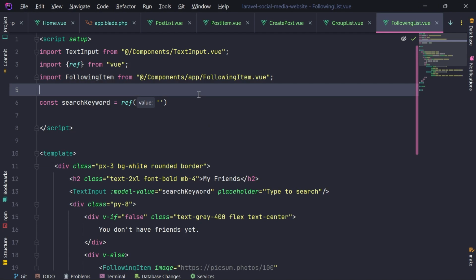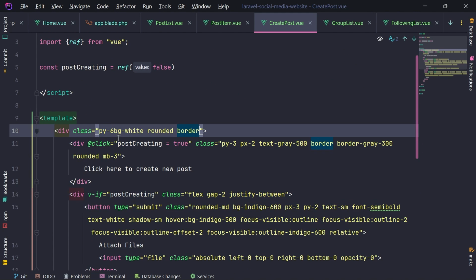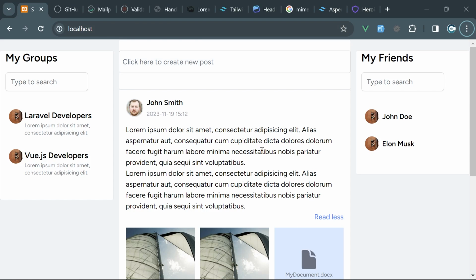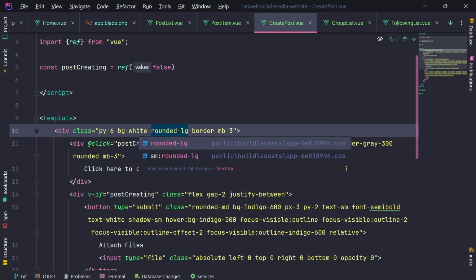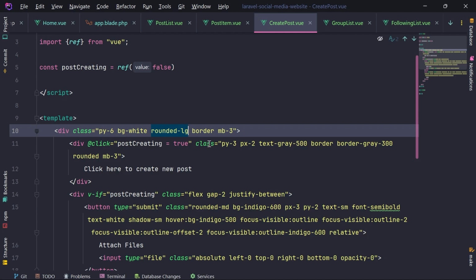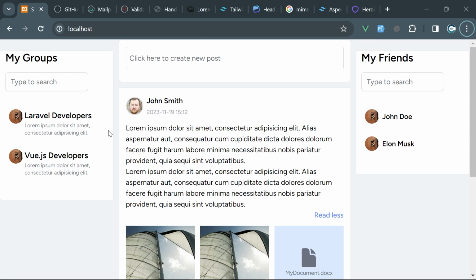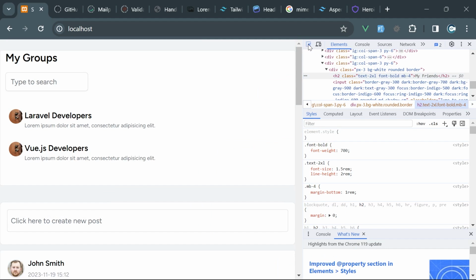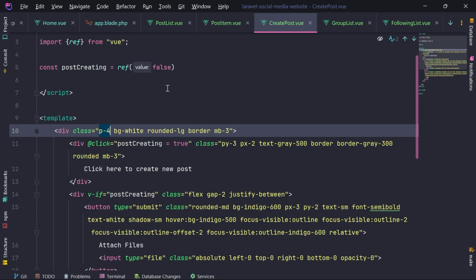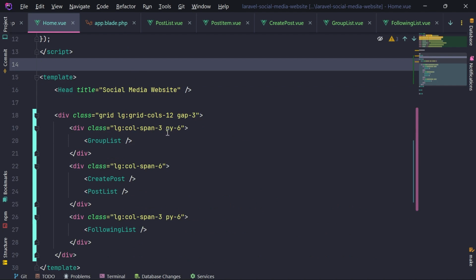Okay. Let's open create post section, and I'm going to give this one also BG white rounded and border. Okay, this one should have margin bottom of 3 as well. And let's give it border, actually rounded LG. I'm going to give this one padding 4. Okay, so there is some padding right here from the home page.